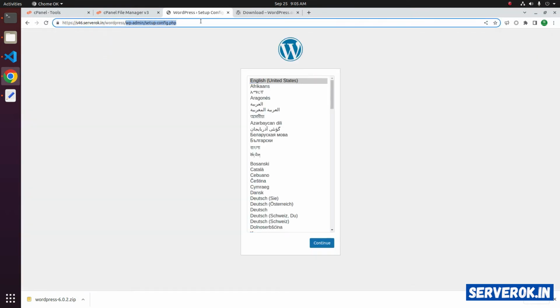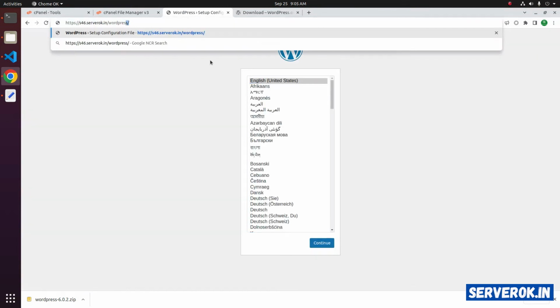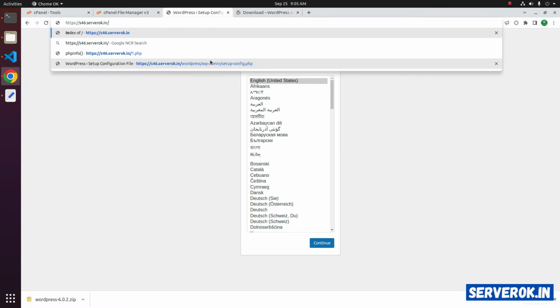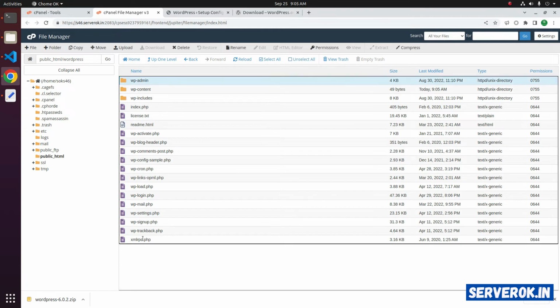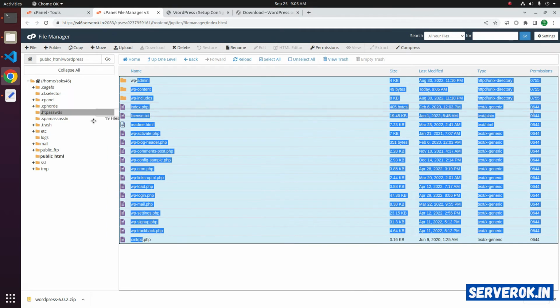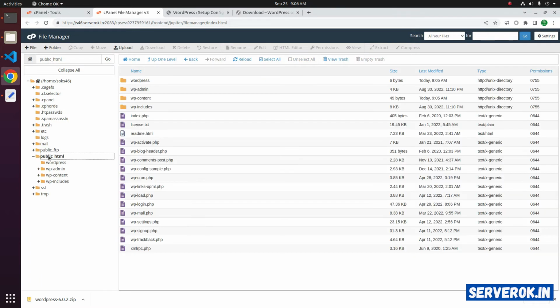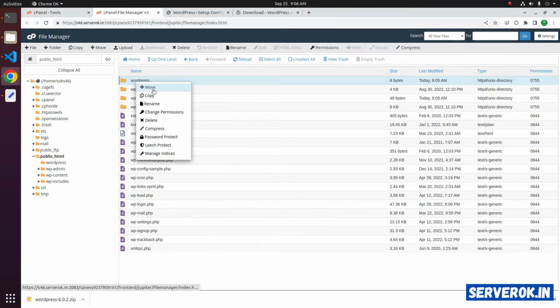If you install WordPress here, your URL will be like this. You don't need this WordPress folder here. To remove the WordPress folder, select all these files and drag them to the public_html folder. So go to the public_html. You can see the WordPress folder. We don't need this folder anymore because we moved all the files outside to the public_html folder. Right click on the WordPress folder and you can delete it.